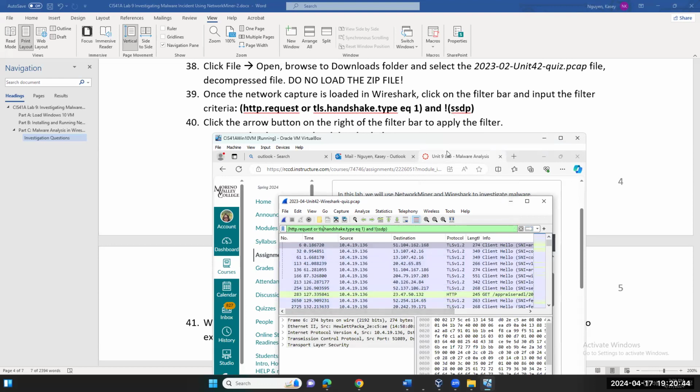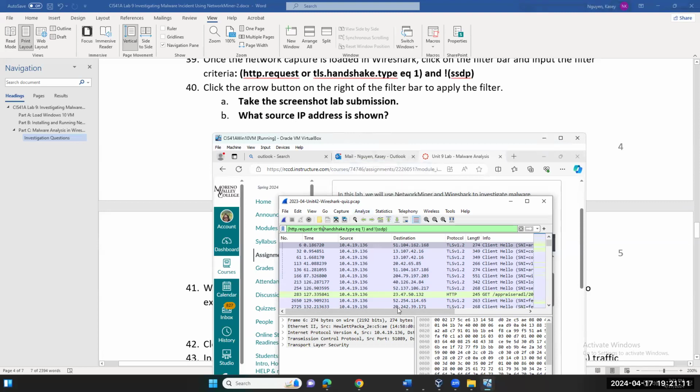So you have the filter here, and you notice the source. This is going to jump up right away, so you know that this is the system to pay attention to, the 136. But it's connected to several websites. One is with HTTP and the others are TLS. So this is a way that we can filter. So screenshot this. What's the source IP address? That's the source IP.